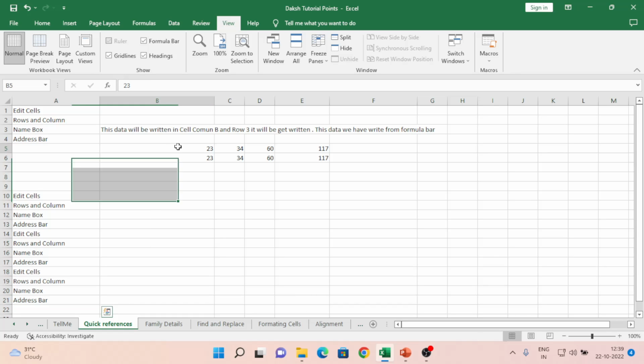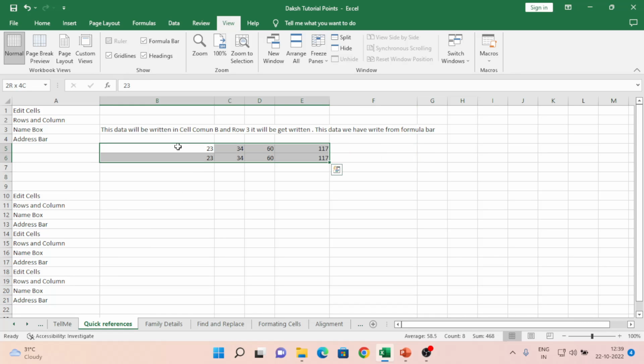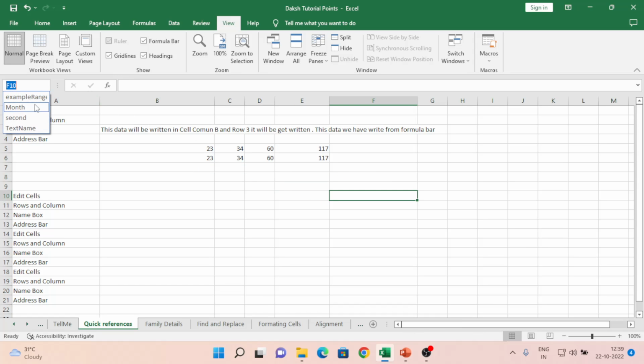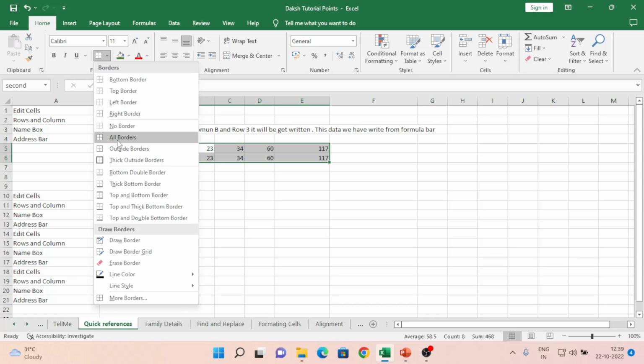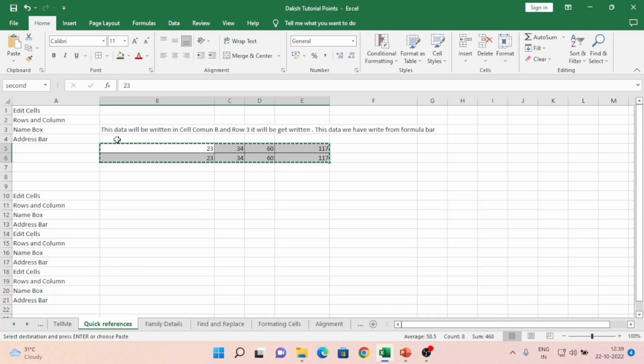In a similar way, if I want to select this one, I put a name on this, second, and enter. Now if I go to the drop down and pick second, it gets selected. So this is how we can name a range and it will automatically get selected. Once it is selected, we can change the border, increase the font size, copy and paste, whichever way we want. So this is the use of the name box.